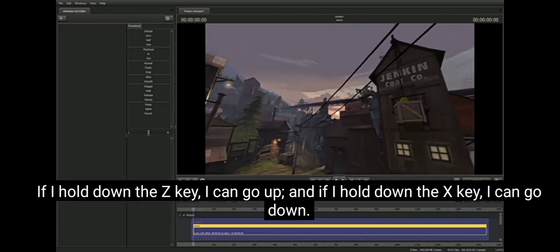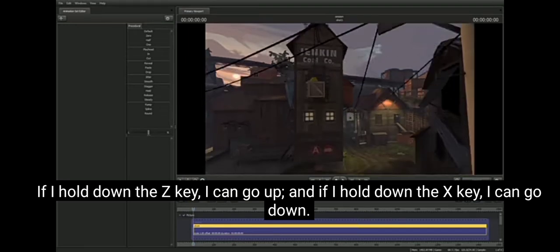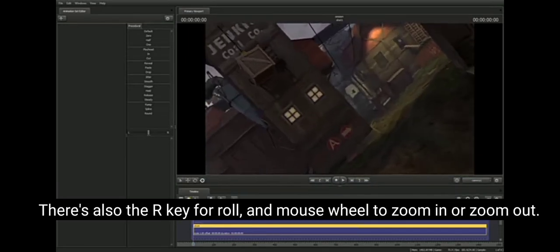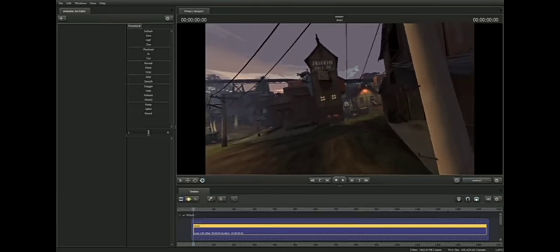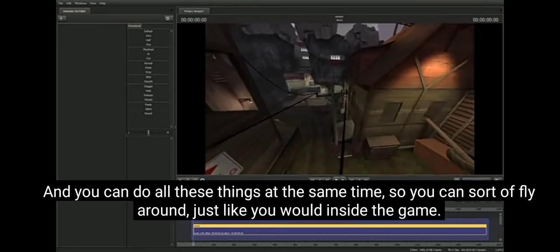If I hold down the Z key, I can go up. And if I hold down the X key, I can go down. There's also the R key for roll and mouse wheel to zoom in or zoom out. And you can do all these things at the same time so that you can sort of fly around just like you would inside the game.